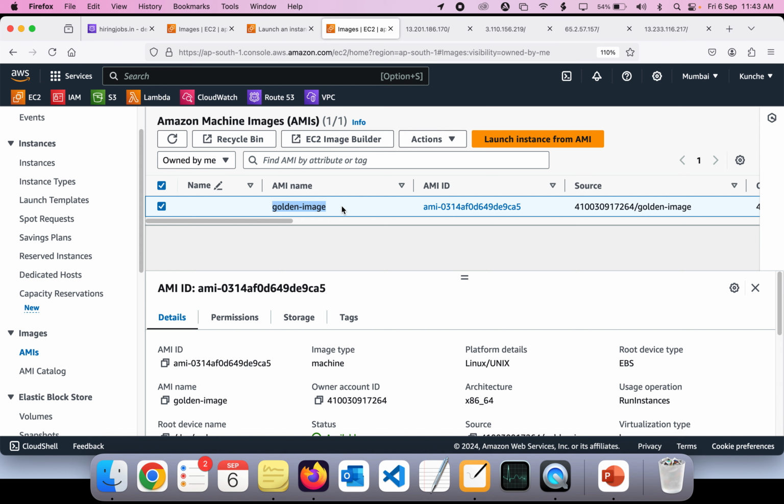Each and every system's configuration can differ. So in order to make it consistent across all the VMs, all the newly created instances should be the same. We are going to create them with the golden image. So this is what the AMI is all about. Hope you understood this concept.